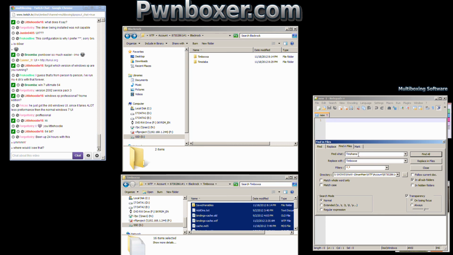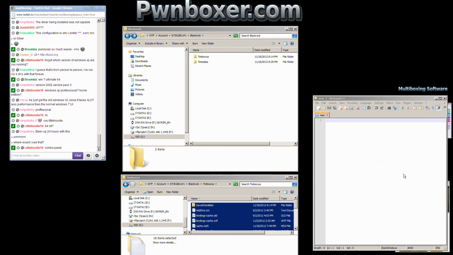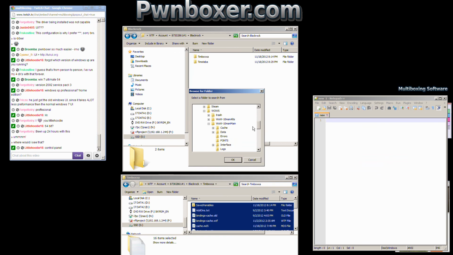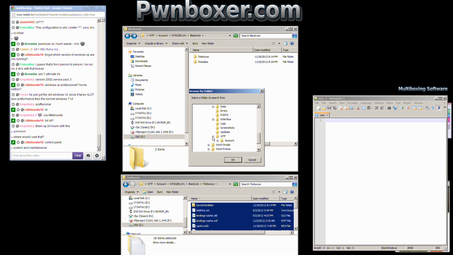So what do we want to find? Well, first of all, let's set the proper directory. We're going to go into the WoW rogue directory, interface, WTF, account, and we're going to do the first directory. Now remember, the first directory is for our rogue A, our second is for rogue B, and so on and so forth. So we're going to select our first directory.